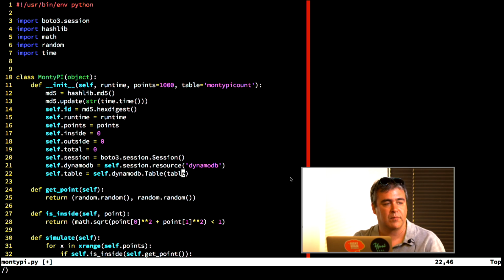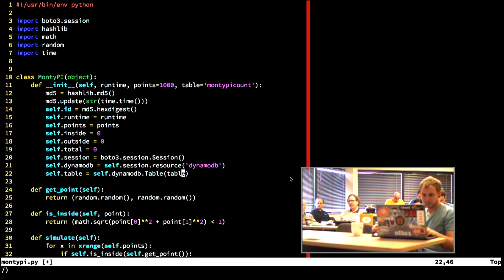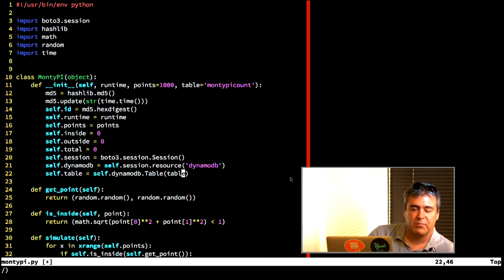Can we pause and talk about what Boto is? Yes, absolutely. Boto is a Python library. Boto is just Python, right? There's no Boto for other languages. Okay, so Boto is the AWS SDK. Got it. That's a great answer.